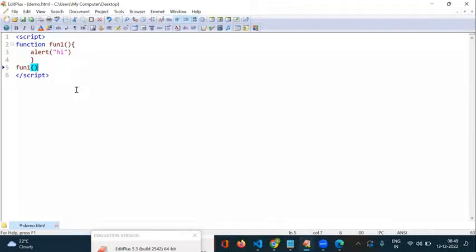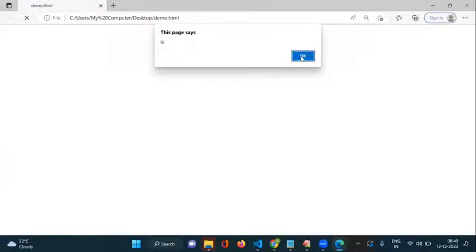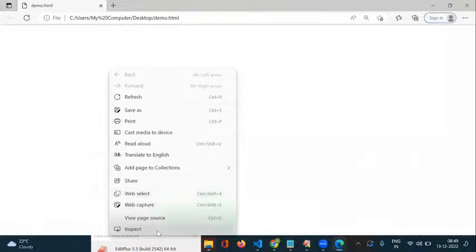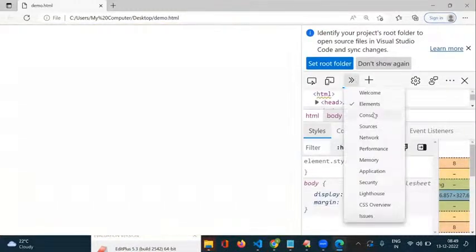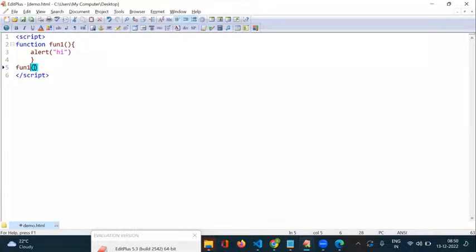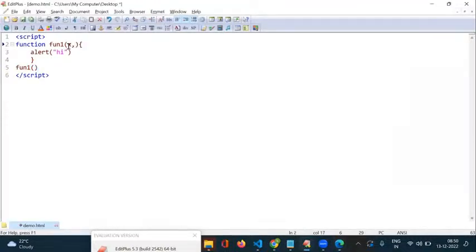In this demo.html, the function displays the hi message. So let me run this demo.html. Yes, it displays the hi message. Now if I call function 2, it is not available, that's why we are not getting any message. And how can you see the error in JavaScript? Right click, inspect, and in the inspect console it displays the meaningful error: function 2 is not defined. Now come back to function 1 and run this, so you get the hi message. Fine. Now here I am taking two variables x comma y, and here I am passing.